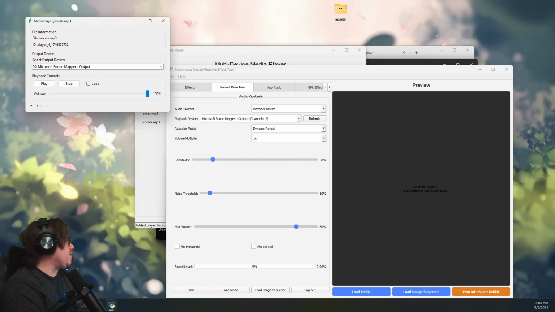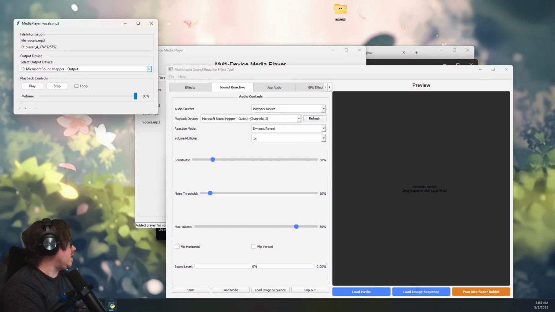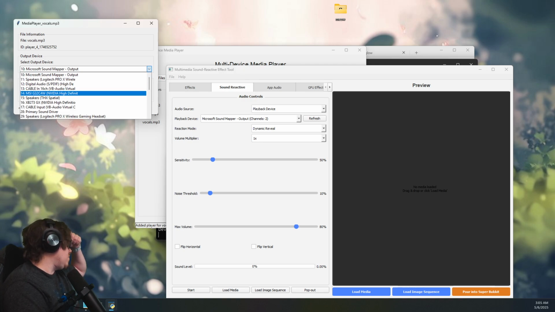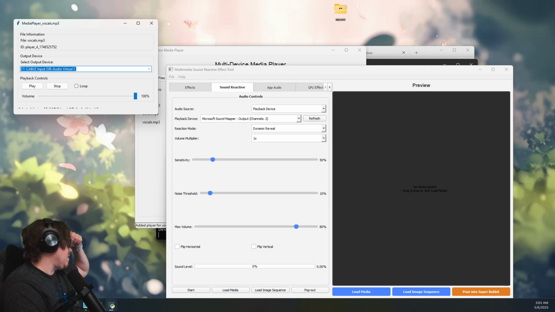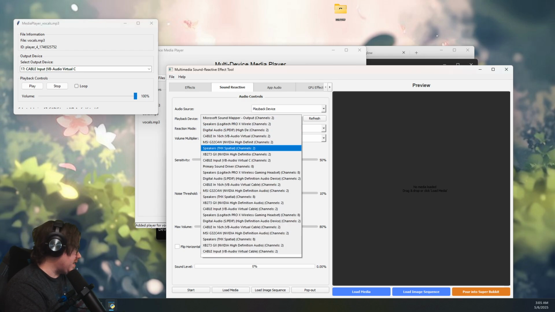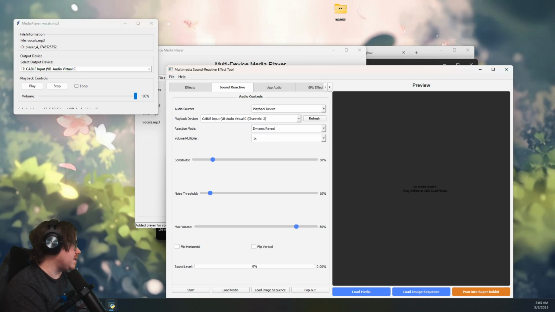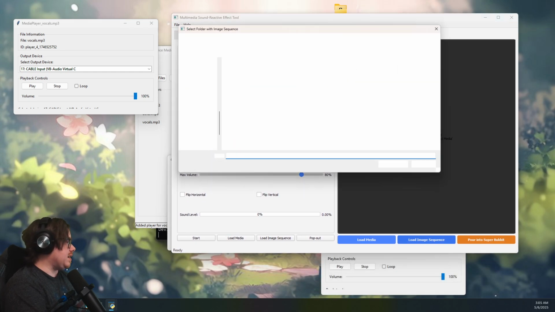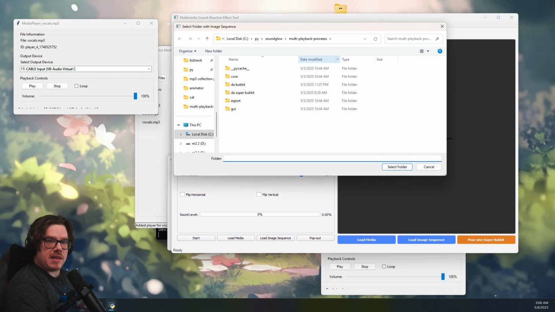We're going to grab the vocals and set it to this virtual cable. The reason why is because this is a software thing. And there's a free version that lets you have a single cable, and that's what I use. But I have to have it pointing to different things so that way I don't hear it, but it still actually plays. And then I would load an image sequence. And this is kind of how I made the music video.